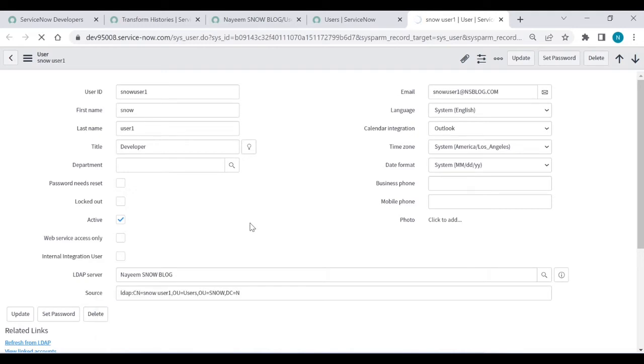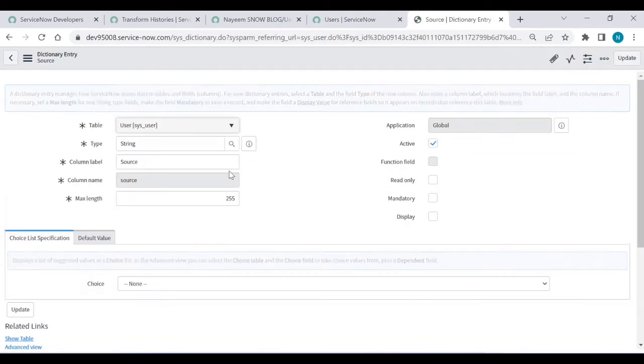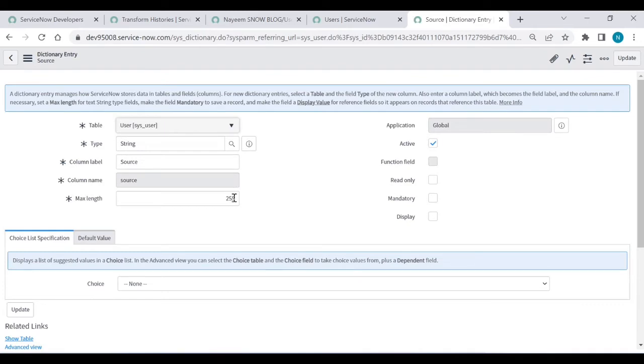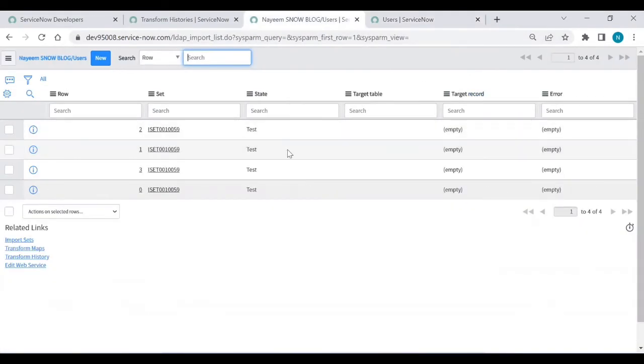Okay, configure dictionary. It is already set to 255, which is maximum. Okay, let's see. No need. Close this one and go to the import set table and click on any record. Open the record.